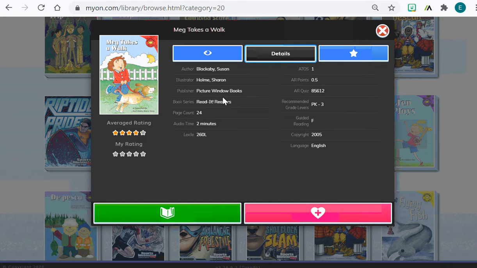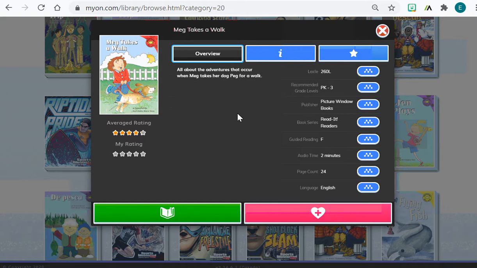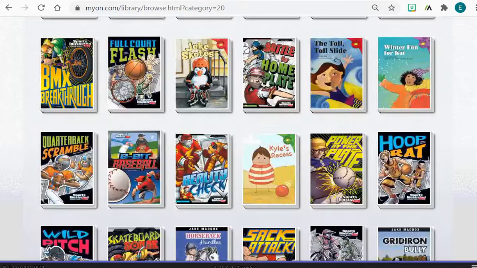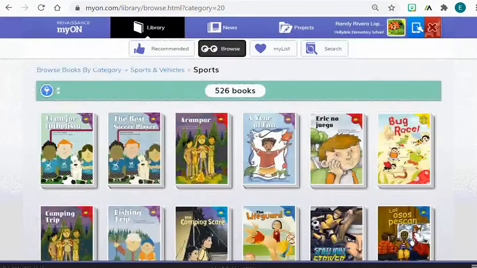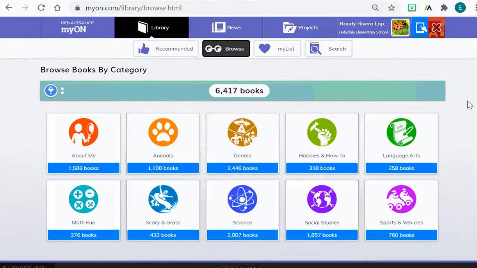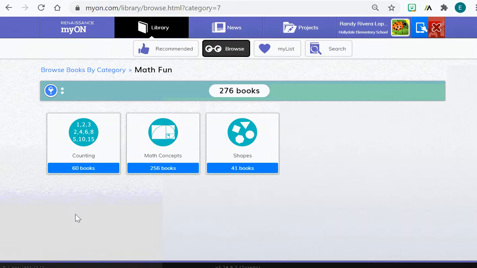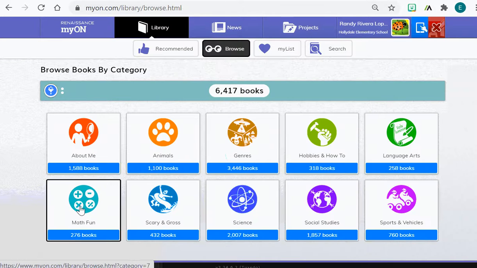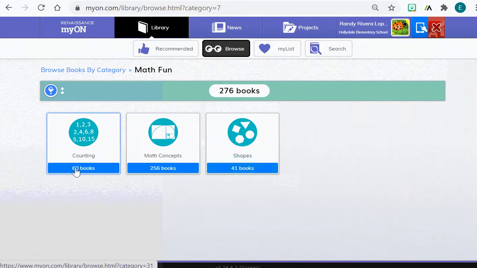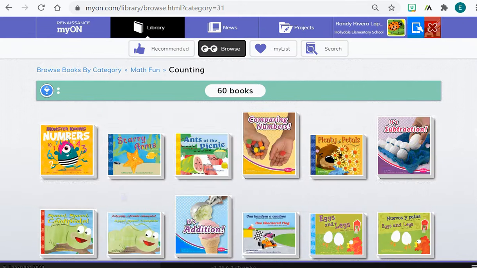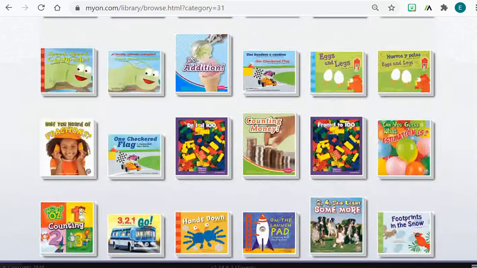If you like the cover page and you like the description provided, you can go ahead and add it to your list, exit, and continue looking for books that you may be interested in. Again, if you're interested in something else, let's say that you love math, you can go to browse math, and then you can choose from these different categories that the system has created. So counting, and then again, it will provide you with a variety of books about counting.